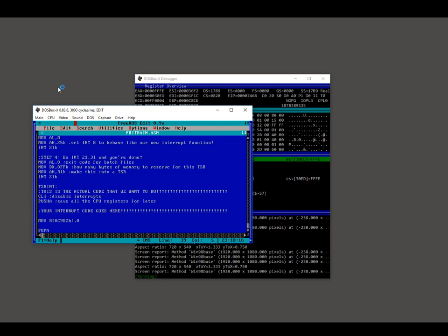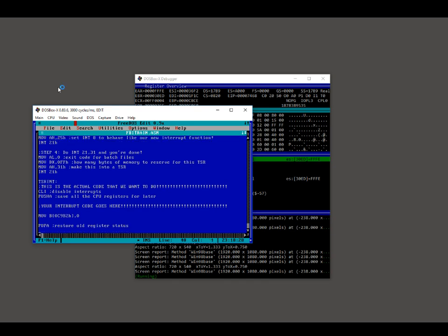So first we do pop A to restore old register status. I mean, it looks like we didn't change any registers, but still, it's good practice to do this. And then, so we're done now.